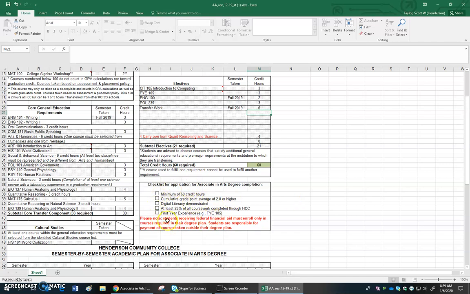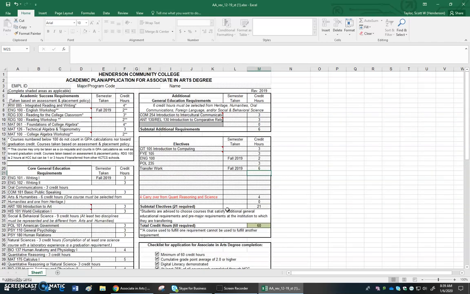I might give a little attention to this area right here. This is a checklist for application for graduation. So we've got our minimum of 60 hours. We have to have a cumulative GPA of 2.0 or higher. We have to satisfy both the digital literacy and the first year experience. And then what's called the residency requirement, which you can find in PeopleSoft or with help from your advisor. At least 25% of your classes has to be taken through Henderson Community College in order to graduate from us.